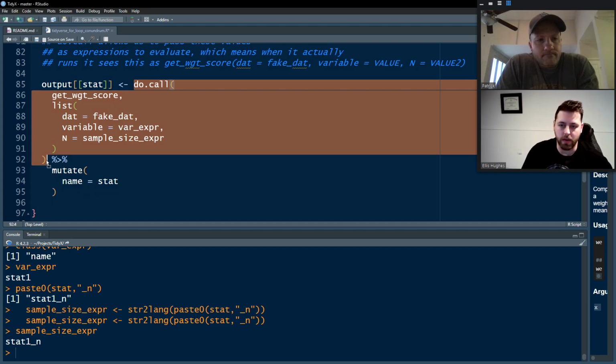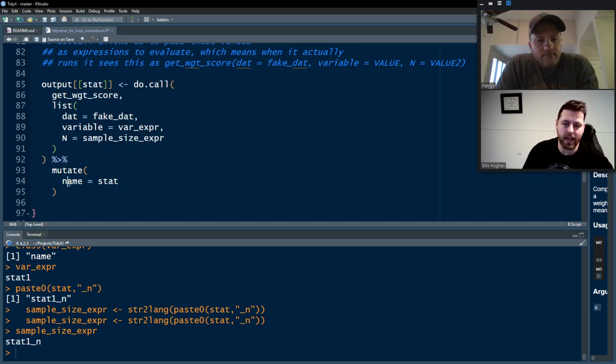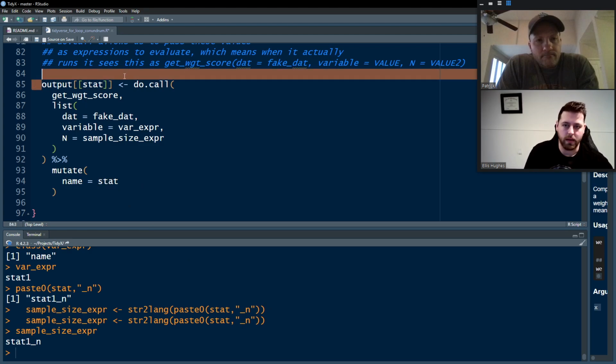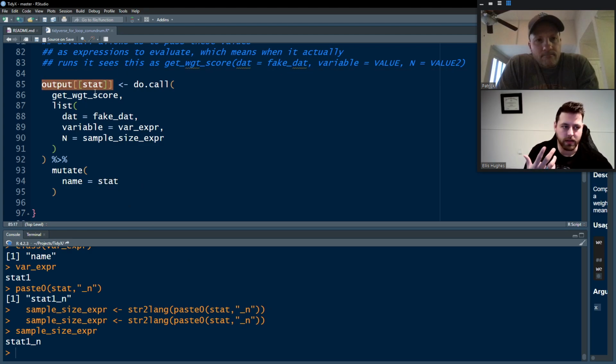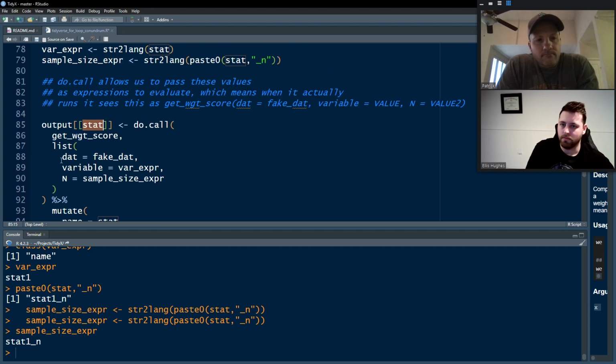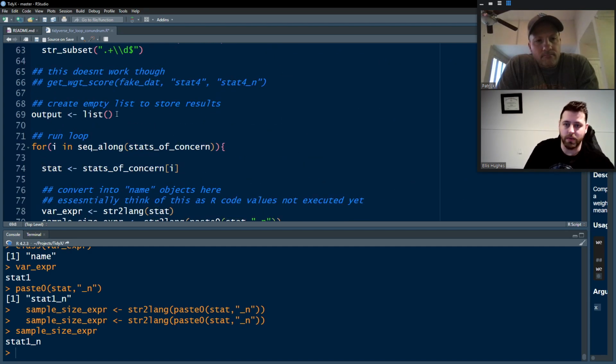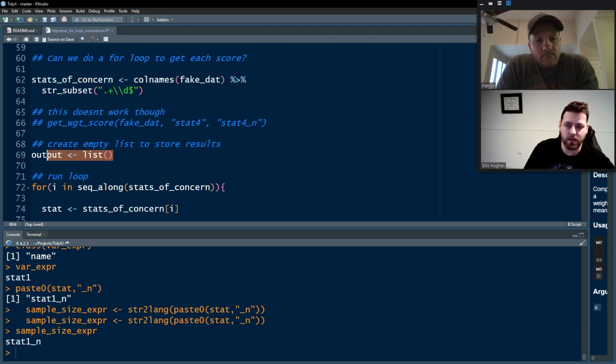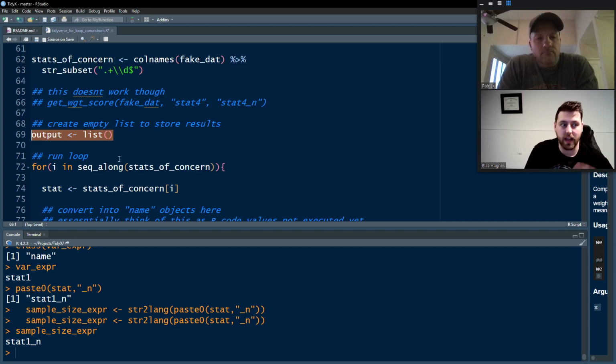We're then going to throw it into a mutate, and we're going to add a column called name, and we're going to enter in the statistic that we just calculated. We're going to then drop that into a list called output, where the name is the stat again, and then we can just run this. So we have our stats_of_concern. We pre-create our output list as just an empty list. We haven't pre-allocated any memory. We've just created that object now.